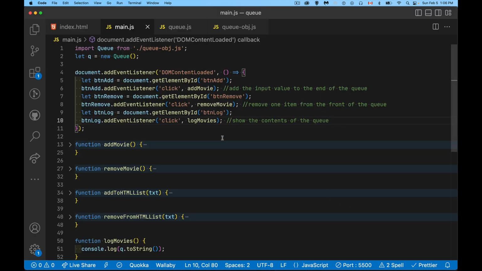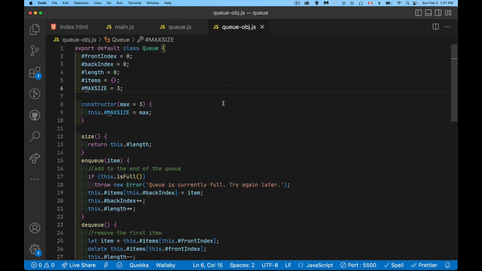So in my HTML, I've got 3 buttons with 3 click listeners, and they're calling these methods for add a movie, remove a movie. So we're adding something to the queue, removing something from the queue, and logging this out. Now, it doesn't matter what we call these methods. What we want is to use this queue data structure. So right now, I'm importing this queue object version.